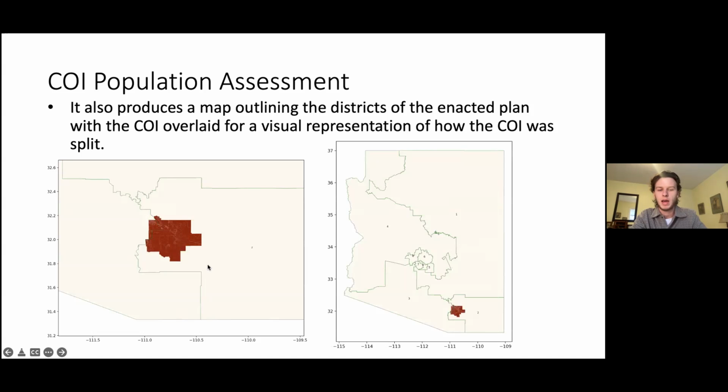And it also produces a map which looks similar to the QGIS output, and that outlines the districts of this state or the enacted plan that the state has in place. And this community of interest is overlaid for a visual representation of how that community was split. So this image on the right is the entire state of Arizona, and the deep red color is my community of interest made up of census blocks. And the image on the left is just a zoomed in version of that same photo. And you can see how the community of interest, in this case in Southeast Tucson, is split between Districts 2 on the right and District 3 on the left.